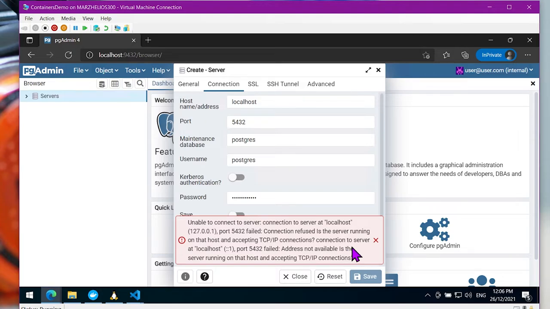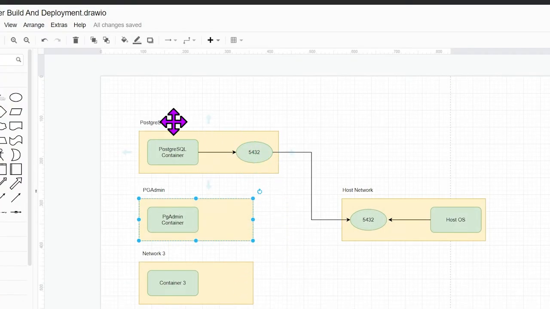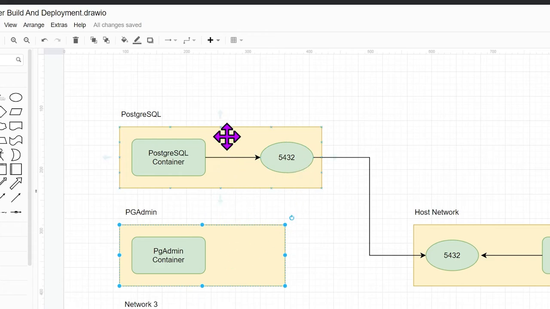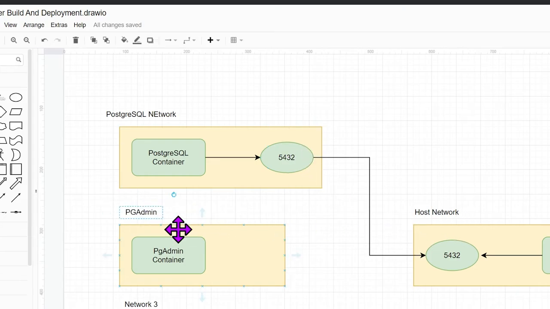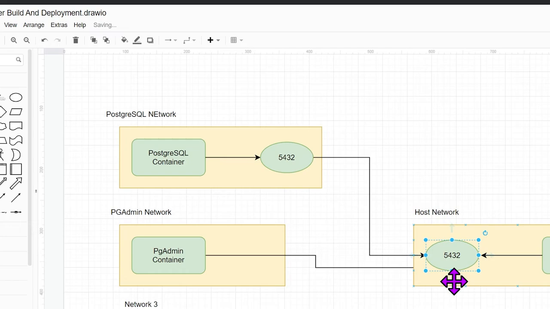That's because, if you remember from when we were talking about building our containers, each container is actually in its own network subgroup. So the Postgres container, the database container, is here in this network, and it exposed out 5432. And the pgAdmin is actually in this network. So when you try to say localhost 5432, the pgAdmin container is just looking at itself, which obviously has no 5432 port running in this container.